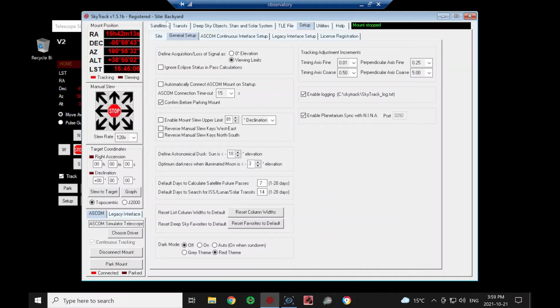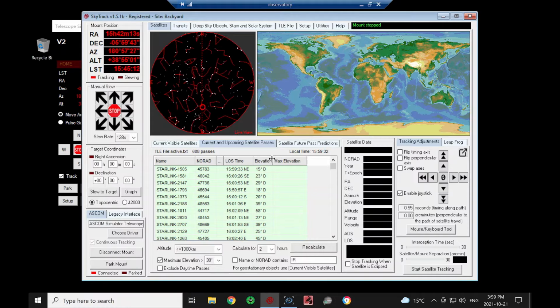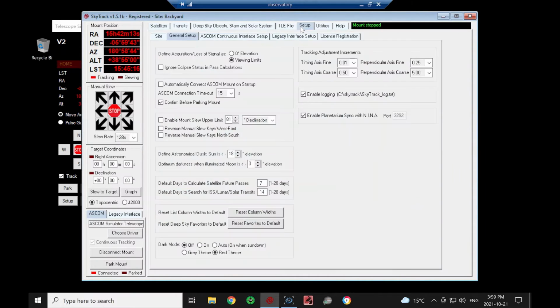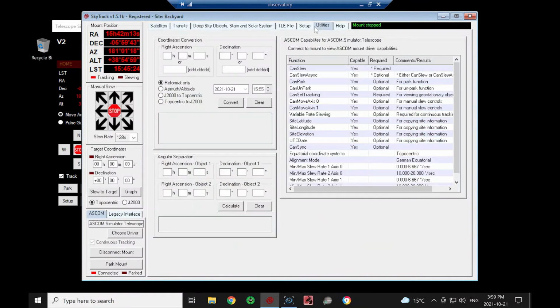Reset column width. So in all the different lists, you might want to adjust columns for whatever reason. And if you've messed around with that and you just want to reset them back, you just hit that. And now they're reset back to the default.